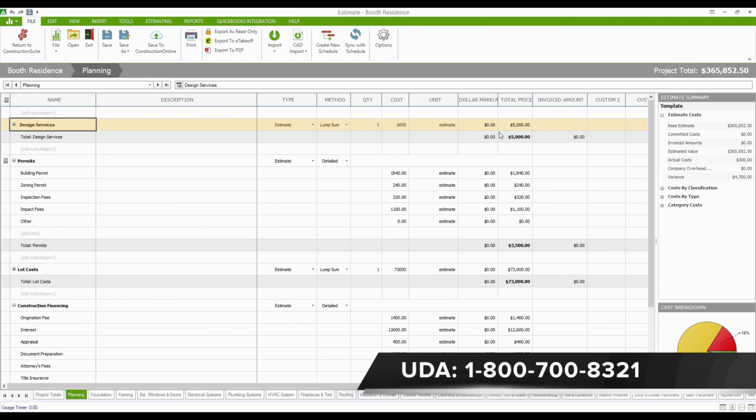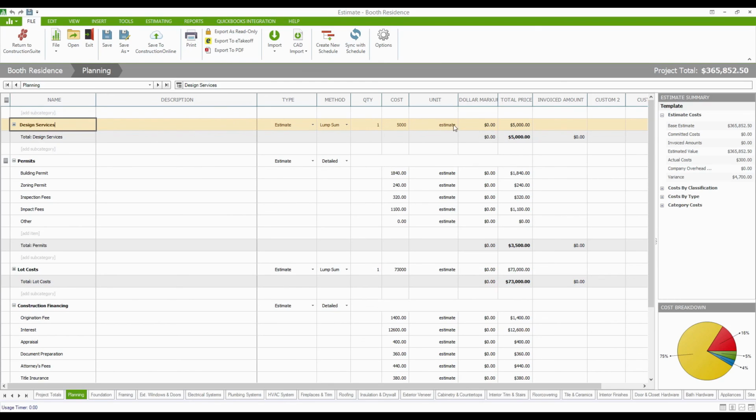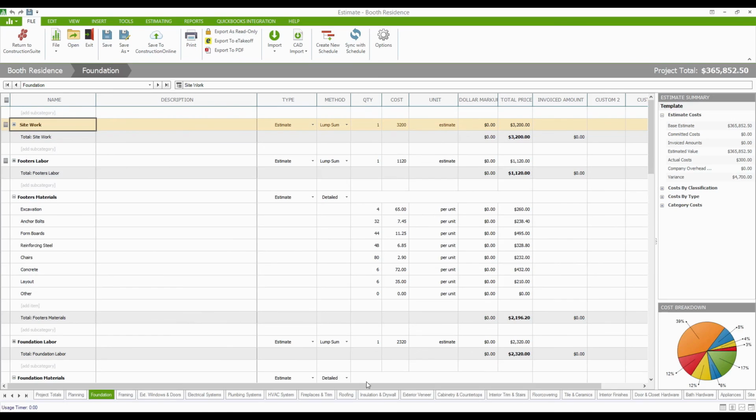If my design services costs look good, then I can leave it as is and move down to the next one. If we needed to adjust any of the unit costs or anything like that, then we can always click into the quantity, cost, and unit fields from here and move on. But for now, we'll just keep working through. My permit costs look good, lot costs are also good, foundation is fine, and so on. So we could come over to the foundation category next and start looking at some of these costs.